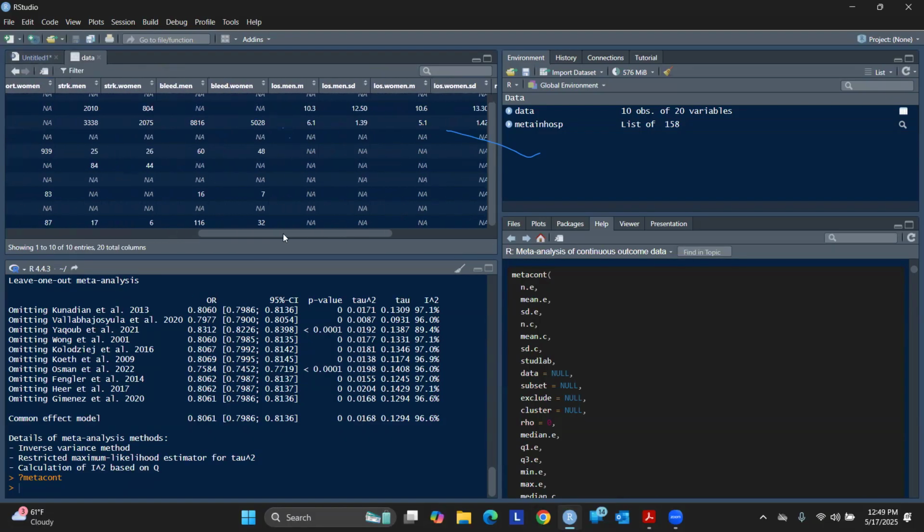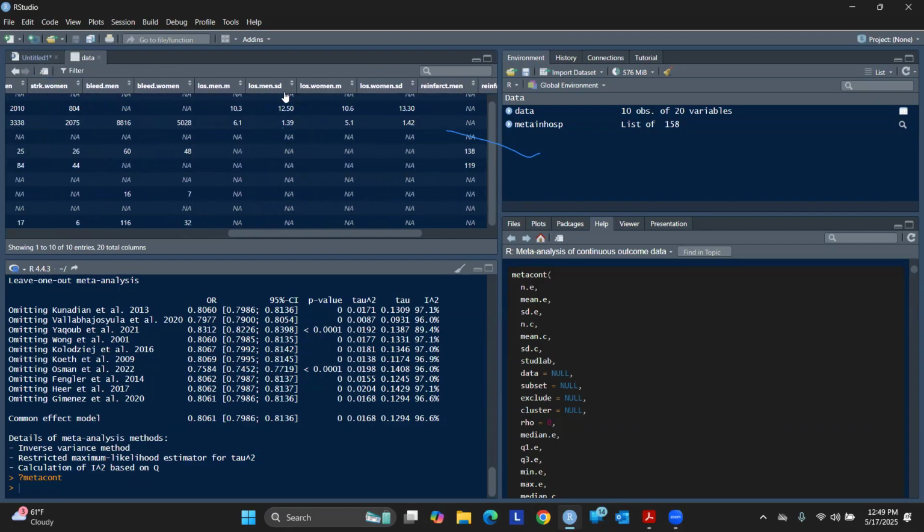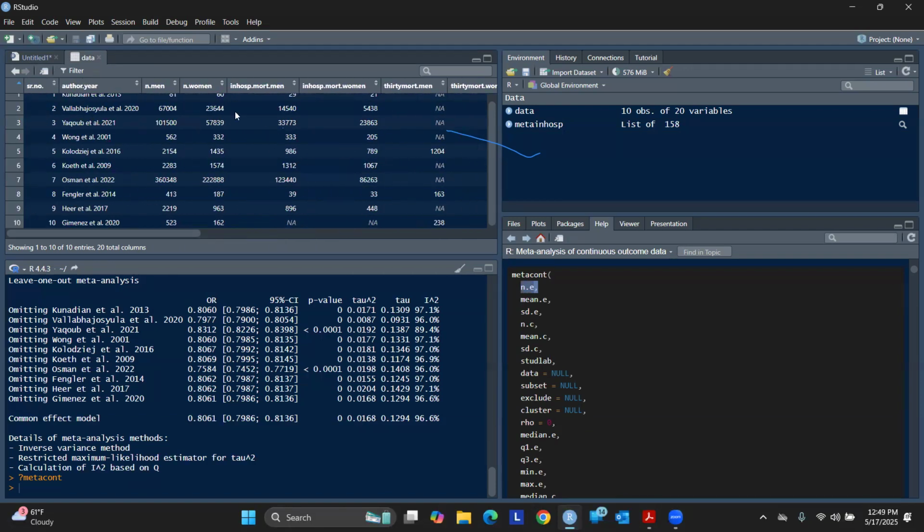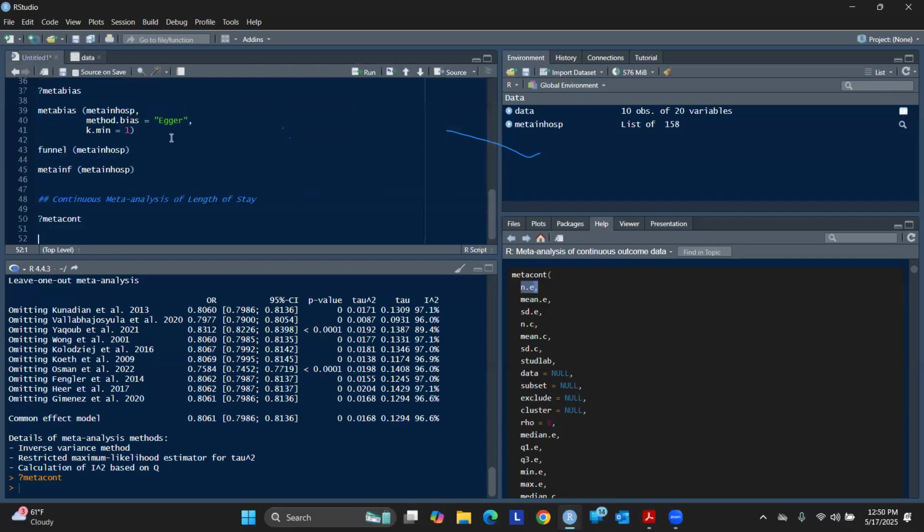So the data is los.mean.m, where mean is the mean. Men, of course, is the experimental group. So this is the mean of the experimental group. This is the SD for the experimental group. This is the mean for control. This is the SD for control. So this is what we need: mean of experimental, SD for experimental, mean of control, SD for control. And NE is the total number of patients in experimental and the total number of patients in control, which is n.men and n.women. So we have almost everything we need.